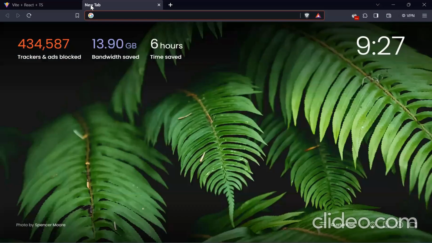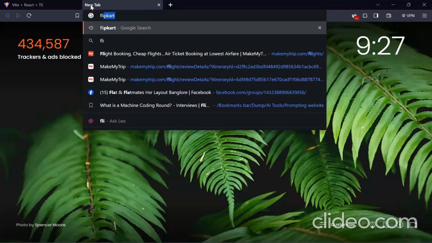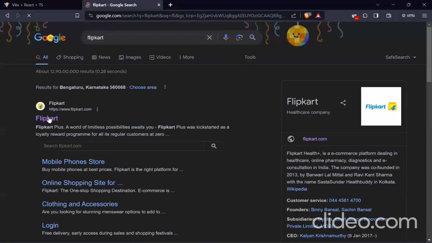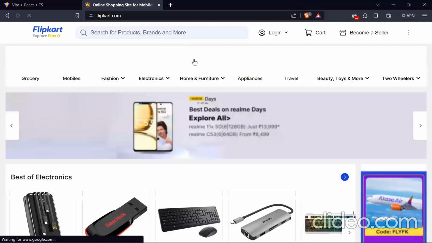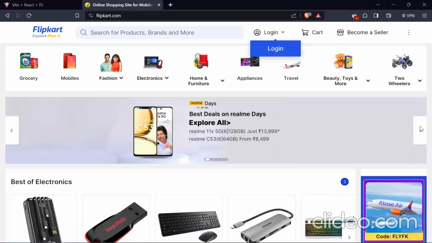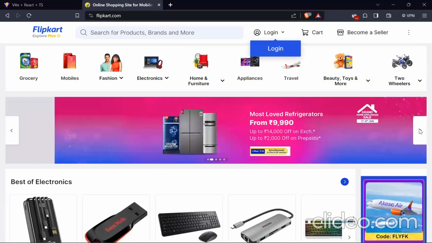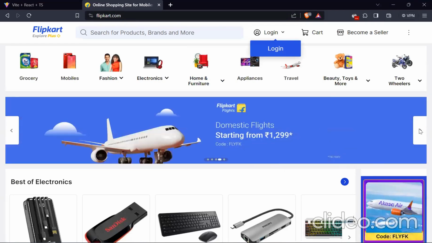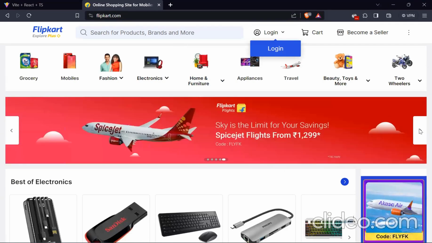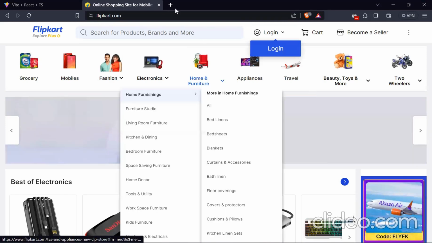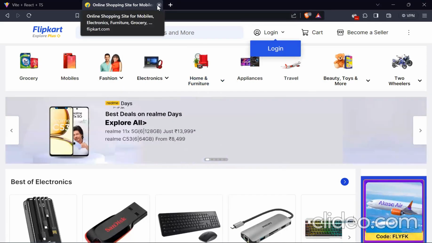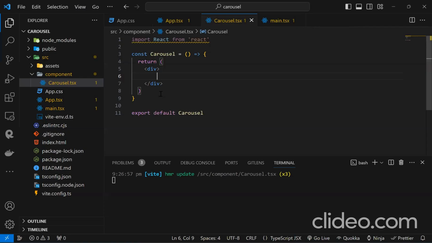Carousel is like you might have seen on Flipkart, and once you go to Flipkart, you are able to see these types of carousel. So we are not going to make exactly the same, but we are going to make a simple version of it, which you can further enhance to increase its capability. So let us begin. First, let us try importing the images.